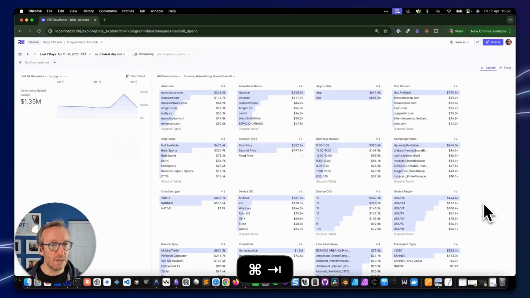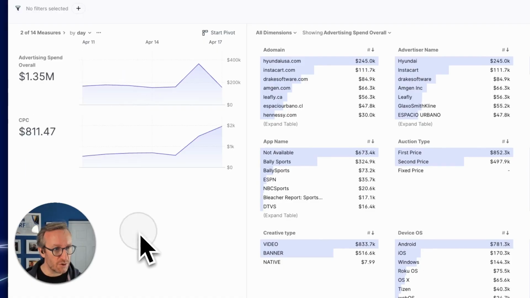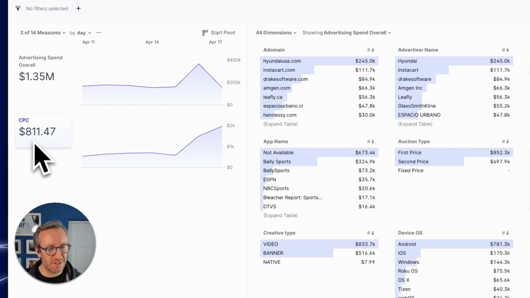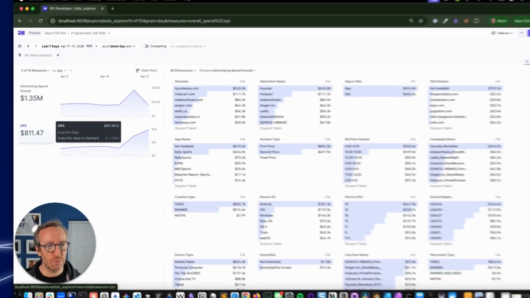And I'll flip back here, and I can see that I do have my 14 measures as expected. I will reveal the cost per click measure, and it's been intelligent about it. CPC is the name, cost per click for the description, and it's chosen to give it a currency formatting, all of which is exactly what I would have wanted.